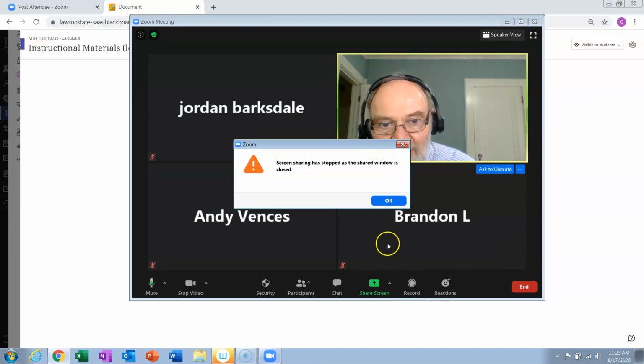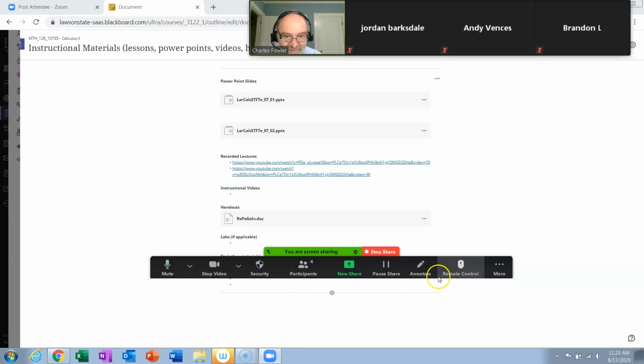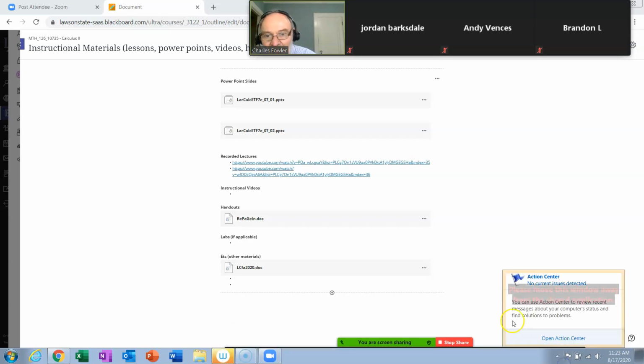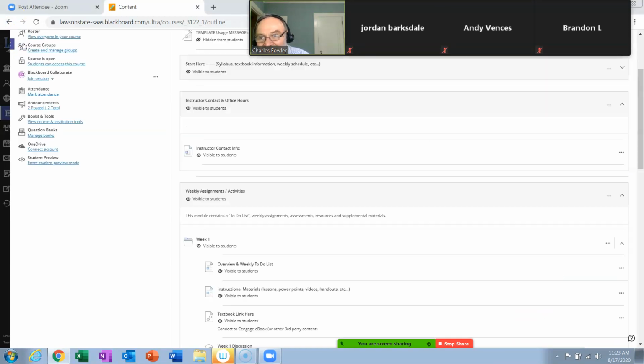Okay, let's go back to screen share and go back to Blackboard. You can't see it, but this taskbar always pops up right in the way. Okay, so that's the end of this. Instructional materials: your PowerPoints will be there. I'm going to have to change those, and your recorded lectures. The research paper and the locator card will be there. At least the locator card may change at midterm. Okay, so that's instructional materials.